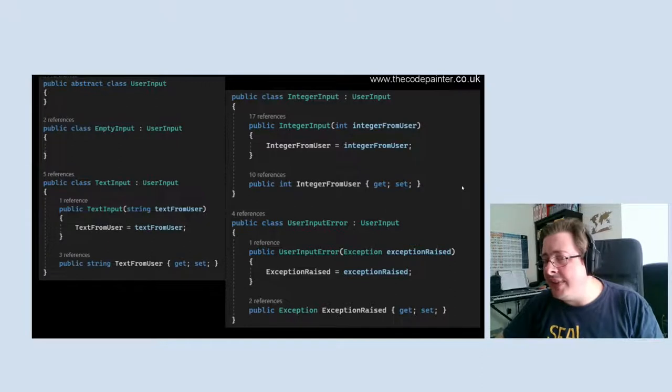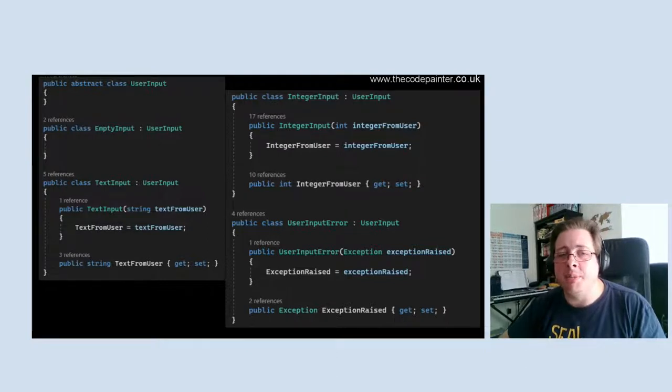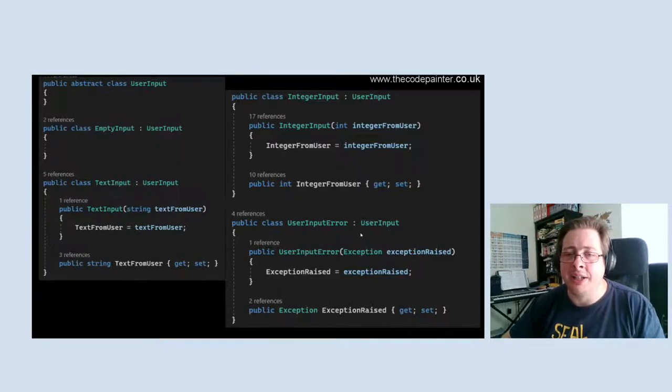Now, I would love it if we had true discriminated unions the way that the F-sharp folks do. But so far as I'm aware, there are absolutely no plans to introduce discriminated unions natively into C-sharp. It's just the way it is. This is not in any way a perfect solution, but it will do. It is usable. It's still an awful lot more elegant than not doing this, in my opinion.